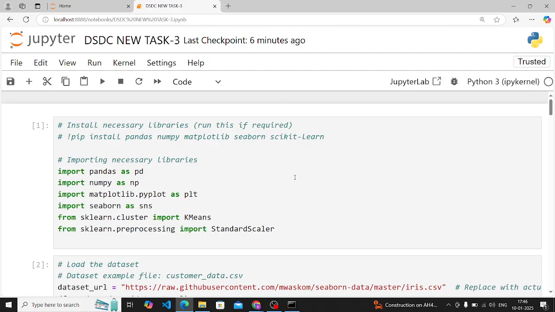The fourth concept is visualization. We'll plot a scatter plot and cluster centers, which help in interpreting the customer segments. So these are the four concepts used in this project: first clustering, in which we'll use k-means clustering, then standardization, then the elbow method, and then visualization. Now we'll start with the code part.